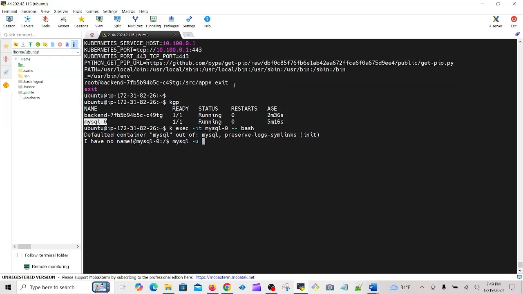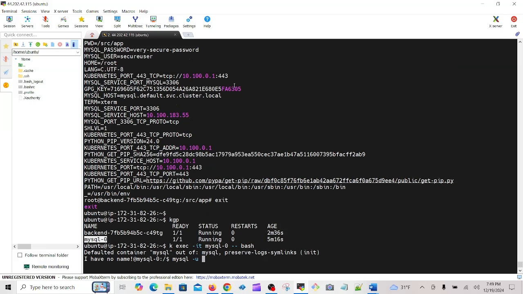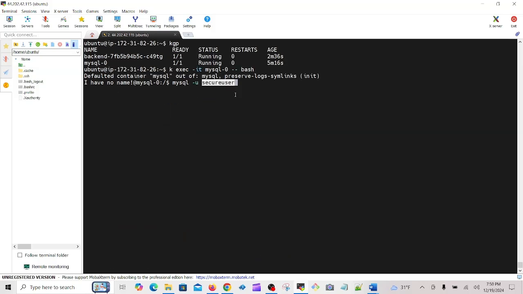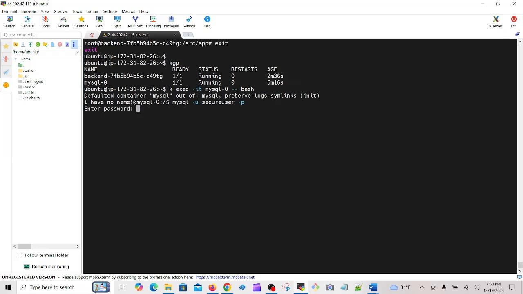Which one was the user? Our user is in the backend, right? The backend pod has the user I have given. I'm connecting from here. MySQL user, this is my user, right? This is my user. -p, that means password. So which one is the password?